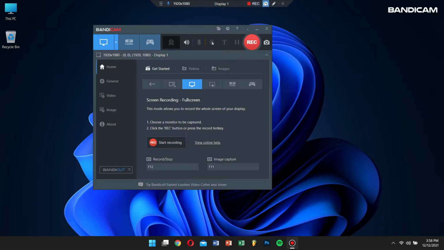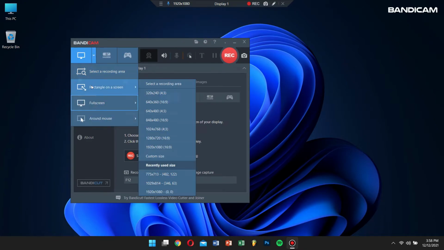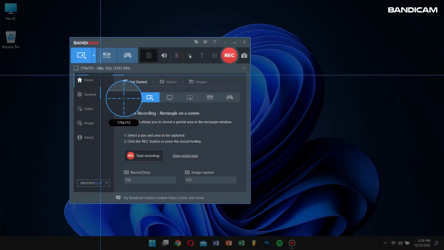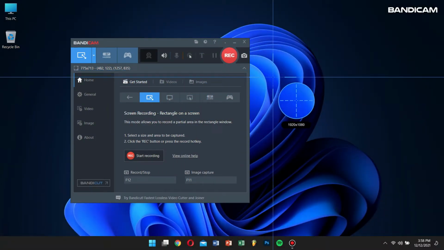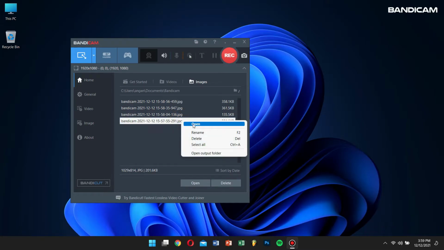If you want to take a screenshot of dual monitors or multiple monitors, then click on the Select a Recording Area option, and then click on an empty area. Now the entire monitors will be selected as the capturing area. Press the F11 button or the camera icon to capture the entire monitor as an image file.